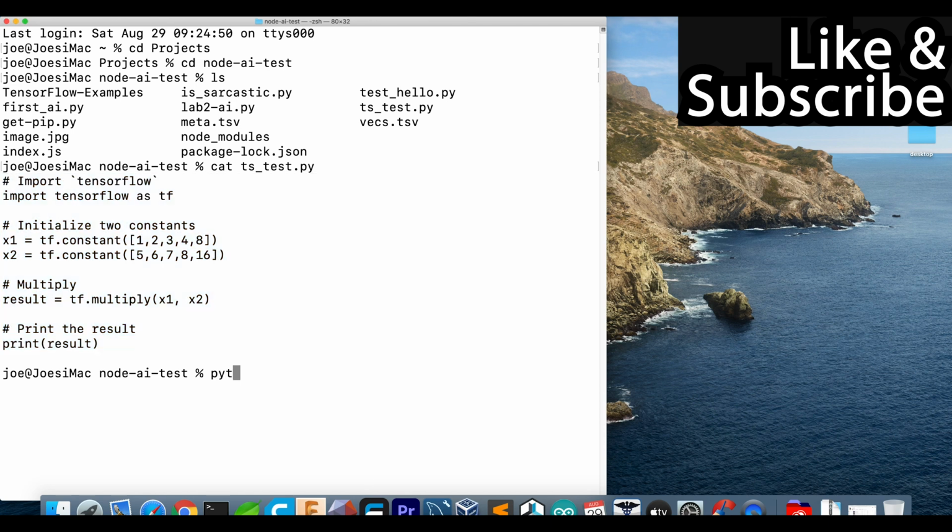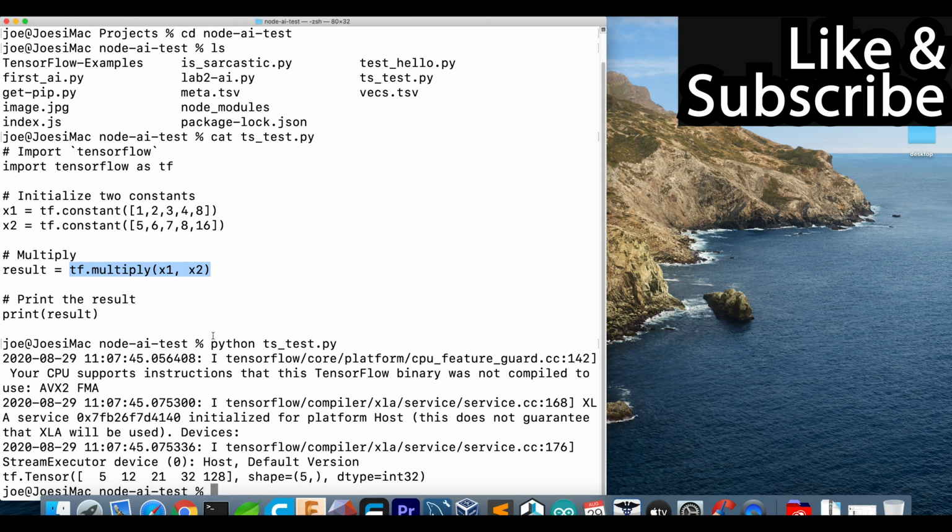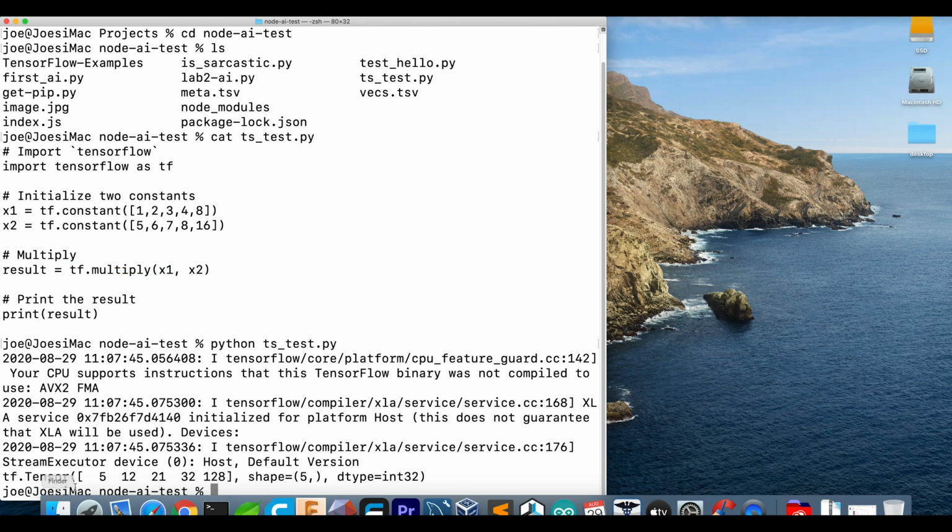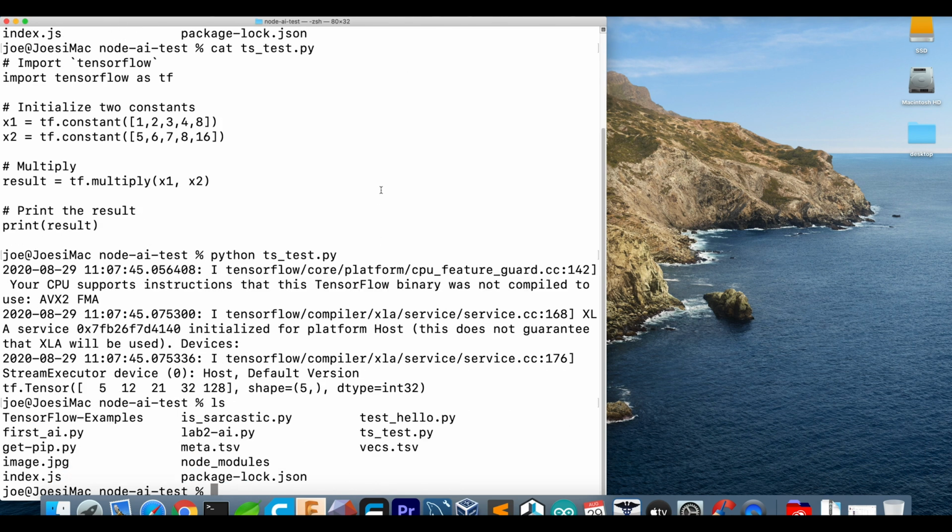Okay, so we run our Python script. Takes a second because I don't have the most optimized library set up and I'm on a Mac, so I'm not getting GPU support, unfortunately. But when we execute that, after a second, it's going to multiply those and there's our result. So 5, 12, 21, 32, and 128. So that's what happens when you multiply that array times that array. So just a simple example of manipulating the data.